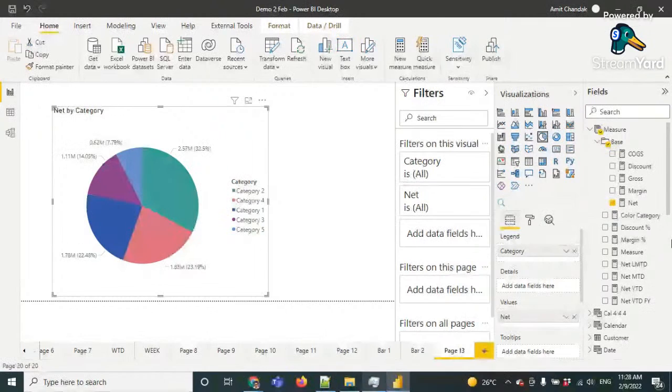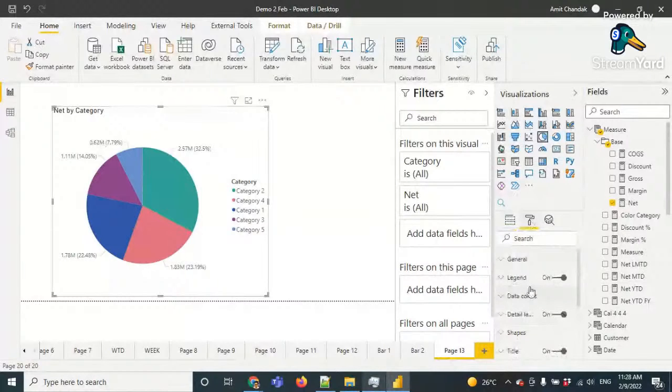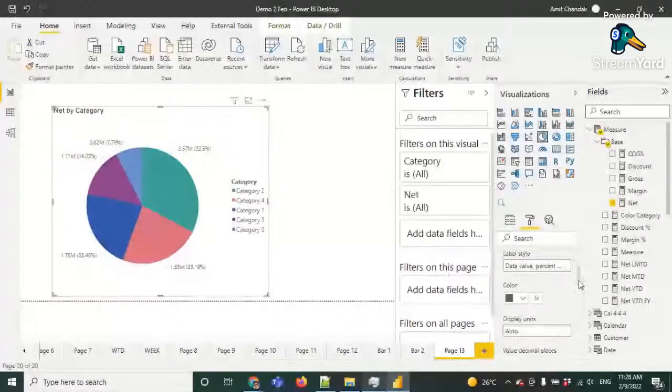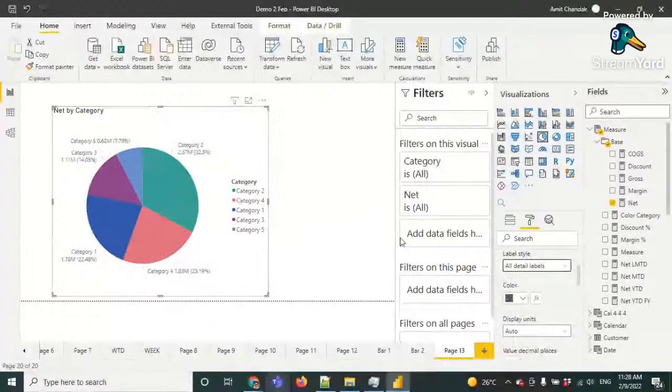But before we do this, we can do certain more things with these labels. If you go to the properties and go to this data label, by default this data label is on because it matters in a pie visual what kind of things you want to see. Label style, we can say all labels. So this is all what you can get. You can get the category, you can get the value, you can get the percentage.